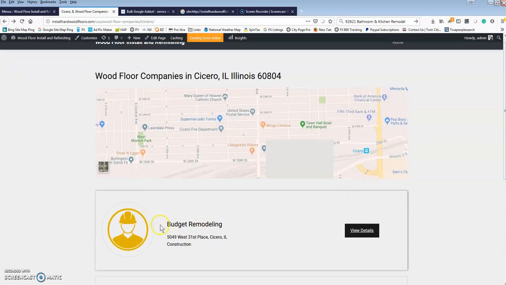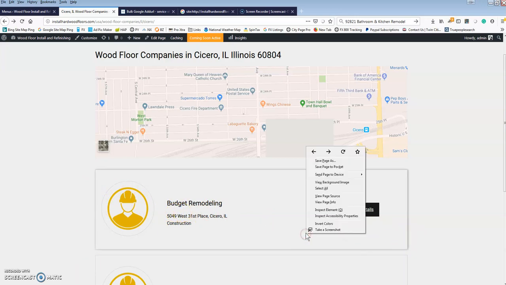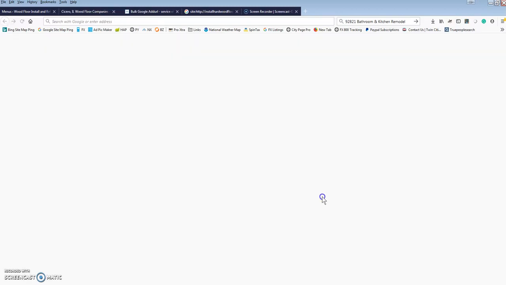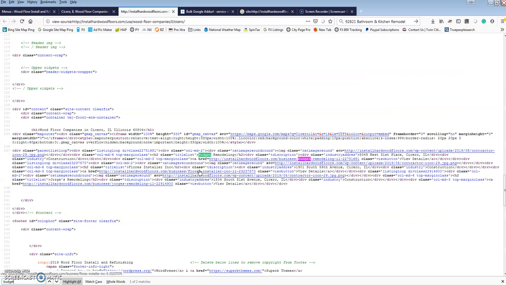The next thing is featured. The featured business. So if I want to have on every single city page, I want to make sure I have the top spot here. What you're going to do is you're going to copy this code from here. The way to do it is, I'm on Firefox, so view page source is probably going to be the easiest way. And I'm going to control find budget.